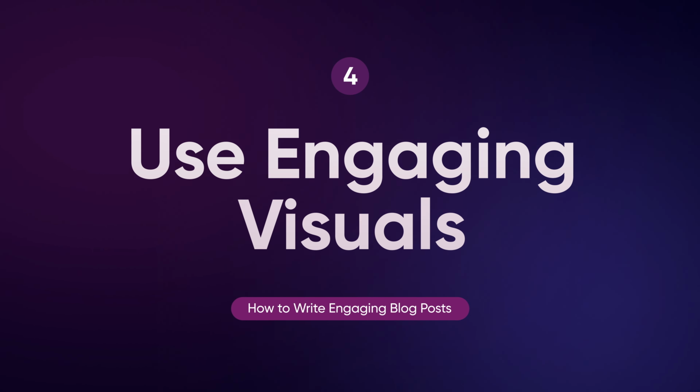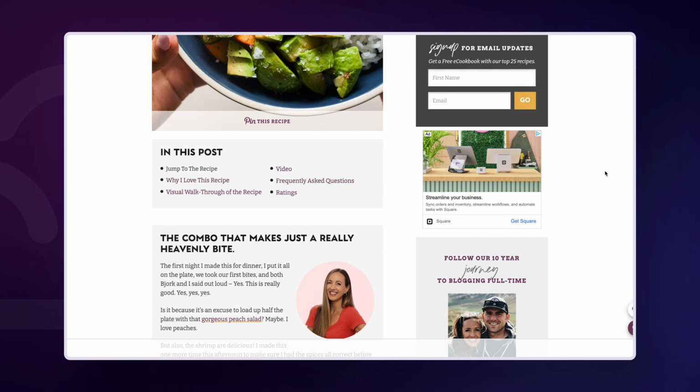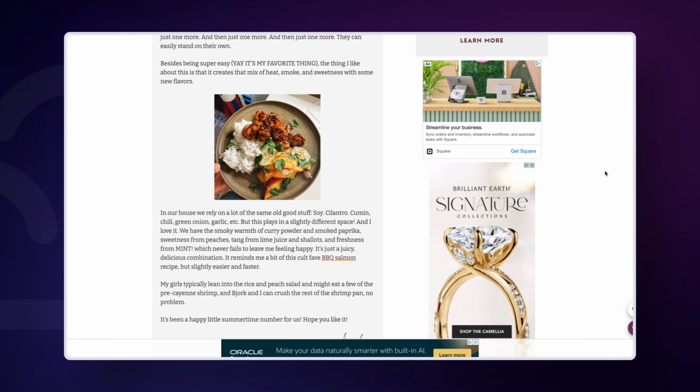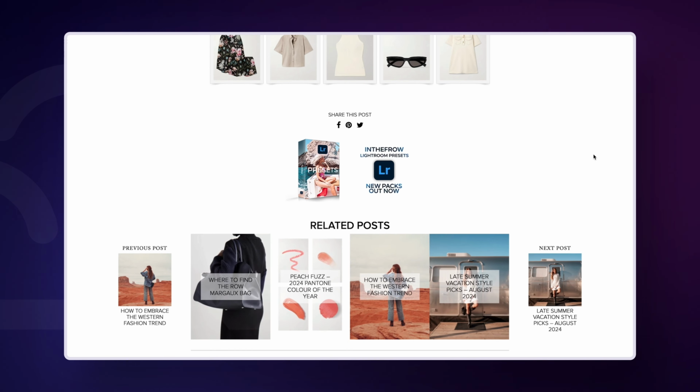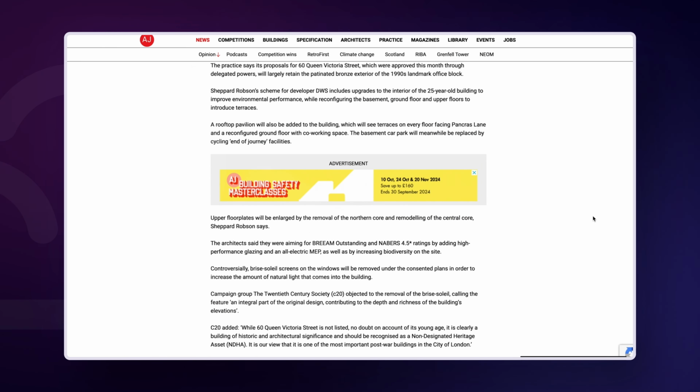Use engaging visuals. Let's face it, no one wants to read a wall of text. Break up your content with visual elements like images, infographics, or even short videos. Visuals not only make your blog posts more engaging, but also help to illustrate your points more effectively. They can improve the overall user experience, which keeps readers on your page longer.